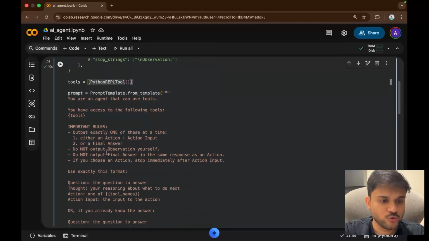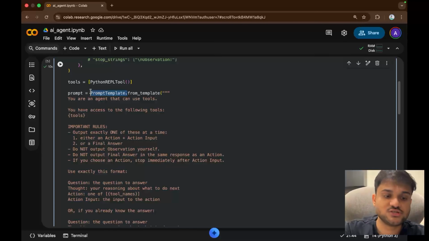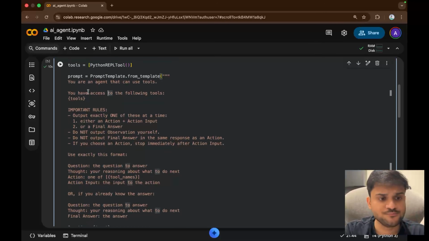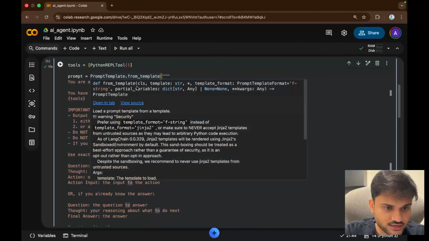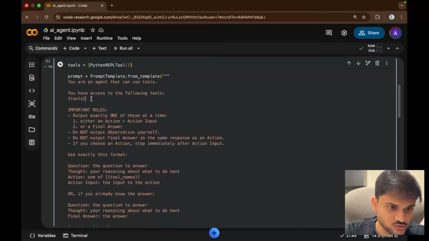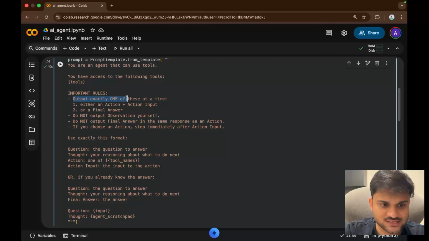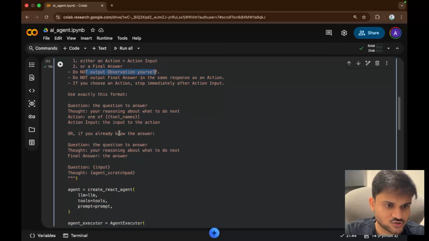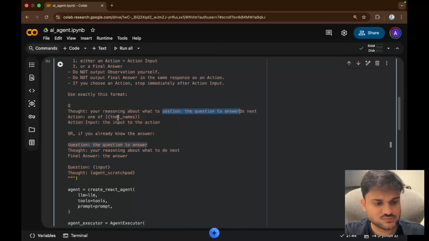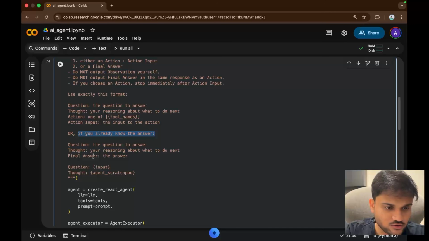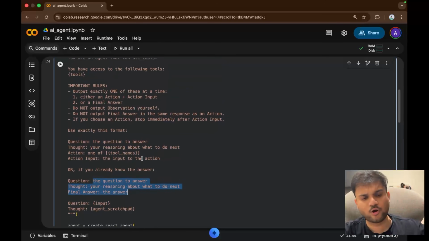Now I'm creating a prompt. For creating the prompt, I'm using a prompt template so that we can give a particular structure for the set of steps the prompt needs to have. That's where prompt template comes into the picture. In the prompt template, I've said that you are an agent that can use tools. You have access to the following set of tools. Important rules: output exactly one of these at a time. Do not output observations yourself, and so on. A couple of rules I have added: use this exact format where you give the thought, take a corresponding action, and if you already know the answer, you can answer in this particular fashion. So it's a prompt that I have prepared.